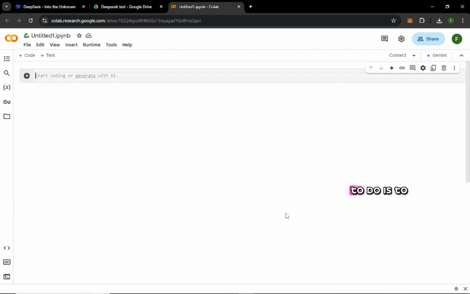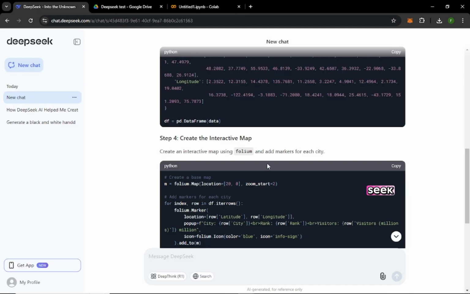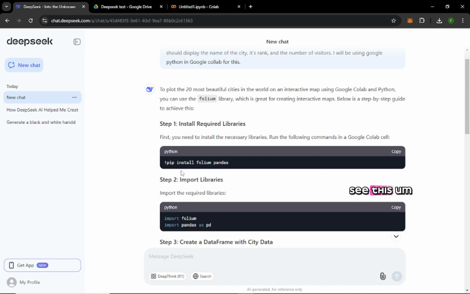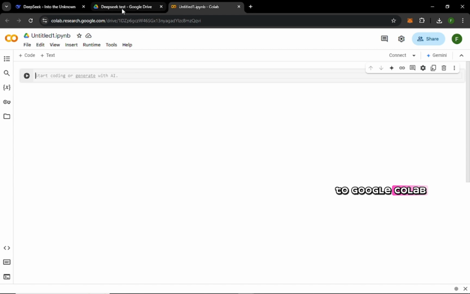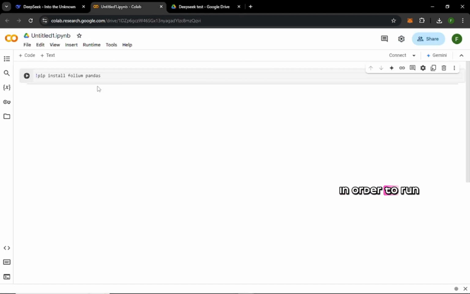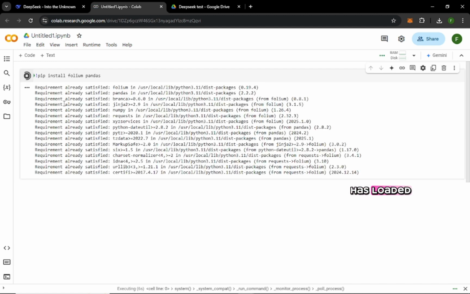Okay, so what we need to do is go back to DeepSeek, and you can see this first code which says install required libraries. We just have to copy this, go back to Google Colab, and paste it right here. In order to run this code, we have to click on this little icon right here. Okay, now that it has loaded, the next thing that we need to do is import the libraries.